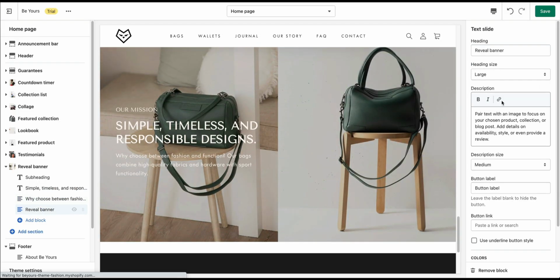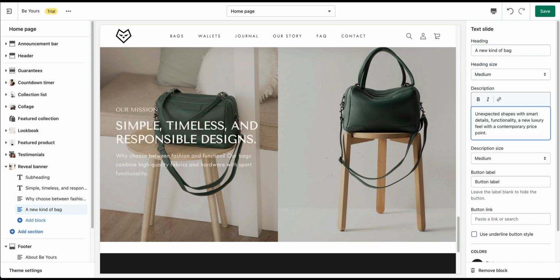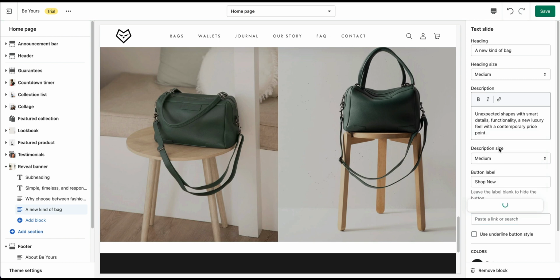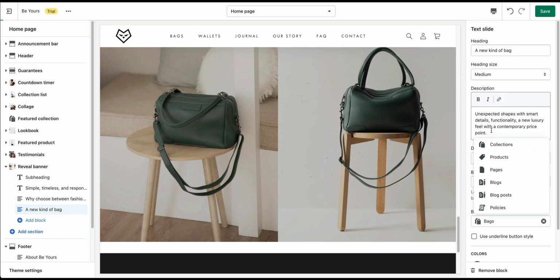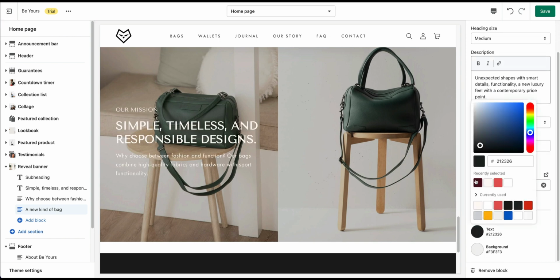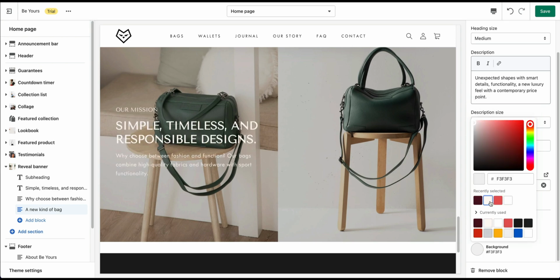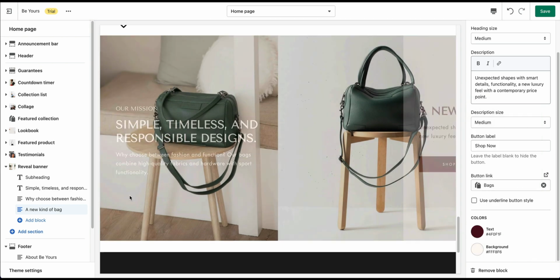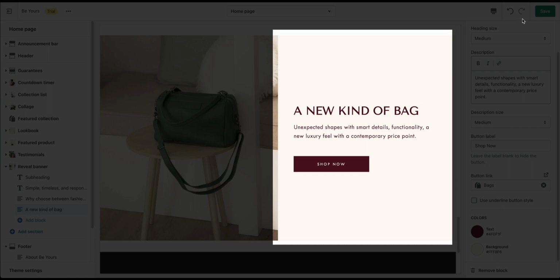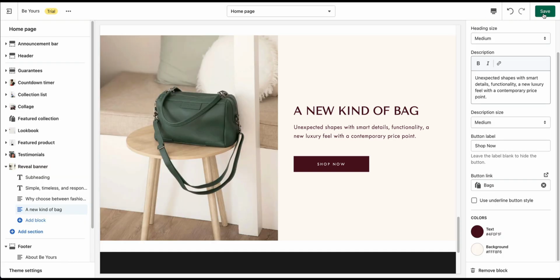For the text slide block, set the heading, description, button, and the button URL. You have options to change text color and background color here. Here's the result of the text slide block.